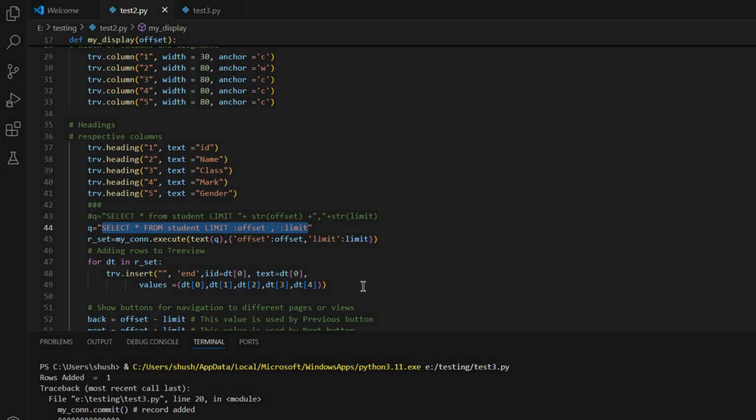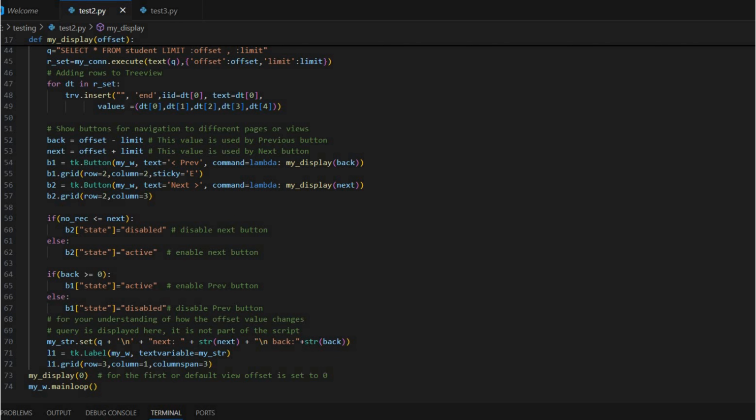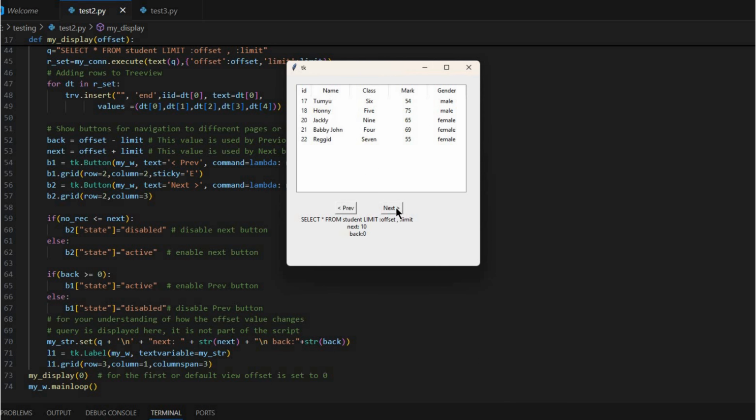By changing those values, we control which page of data we're viewing. Wow, that's pretty slick. But what about navigating between those pages? We need those previous and next buttons, right? Of course. And the code handles that beautifully. It dynamically enables or disables those buttons.